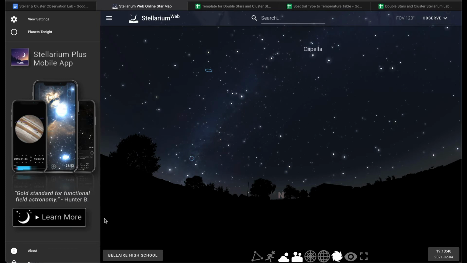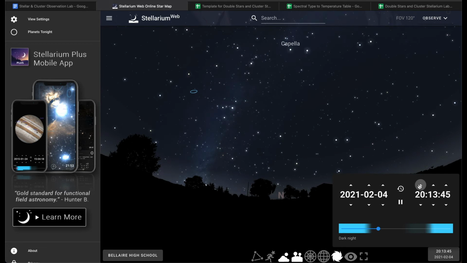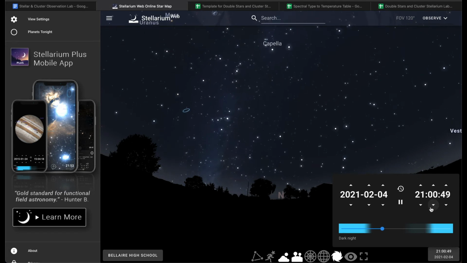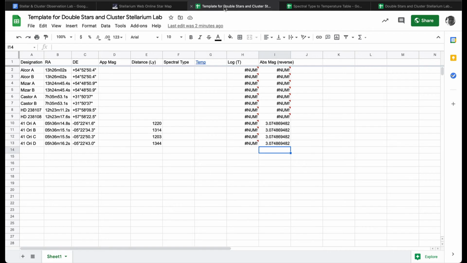So I'm in Stellarium. I'm set for Bel Air. Let's change the time to, instead of 7 p.m., 9. It doesn't have to be exactly 9. That's close enough. I'm going to pause it so it doesn't change on me. I'm going to get rid of the side menu. Okay, that's pretty good. So here's the template, and this is linked in the document.